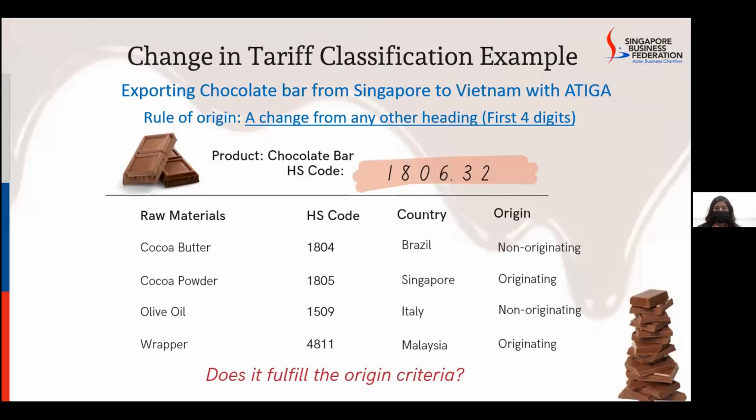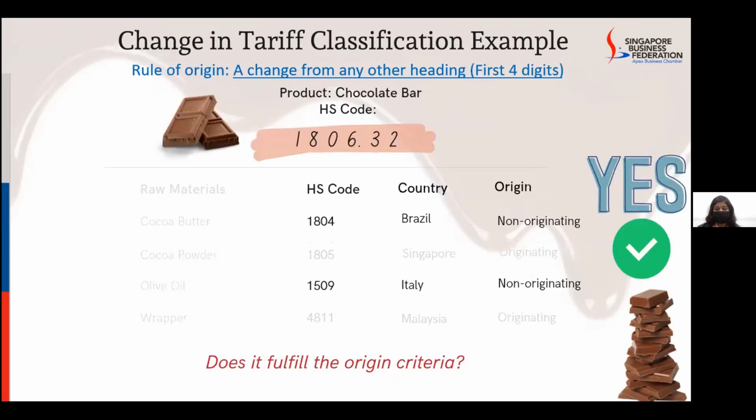Next. Let's take this chocolate bar as an example. We are exporting this from Singapore to Vietnam using ATIGA with a HS code of 1806.32. The rules of origin is that there needs to be a change of heading from the first four digits. Moving down to the raw materials, we can spot that cocoa butter from Brazil is non-originating and olive oil from Italy is non-originating. In this case, do you actually think that the product fulfills the origin criteria? Okay. And yes, it does fulfill the origin criteria because there's a change in the first four digits of the non-originating materials. Therefore, this chocolate bar meets the rules of origin and can be exported from Singapore to Vietnam using ATIGA.